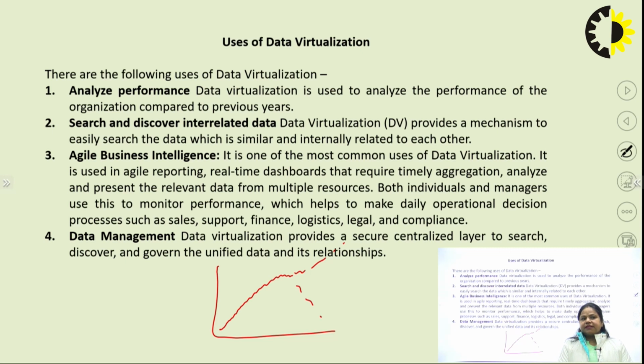Second, search and rediscover interrelated data. As I've already told you, we can collect the data from different places. They search the data from different physical storage spaces, and after generating it, they can relate it internally with each other. Whatever their requirement, they mix up the data, and they are providing the mechanism that they can easily search the data.